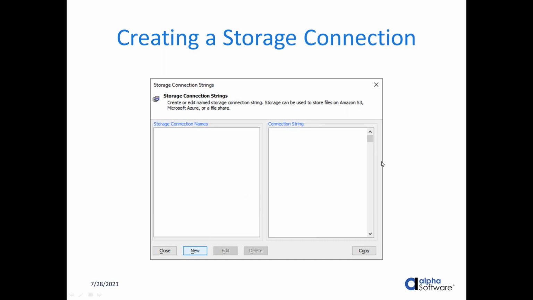I'm using pictures of this today instead of showing you guys in Alpha Anywhere, because we don't blur out the access key and secret key, and I don't want to leak that because I've got one here that I need to keep for other things.